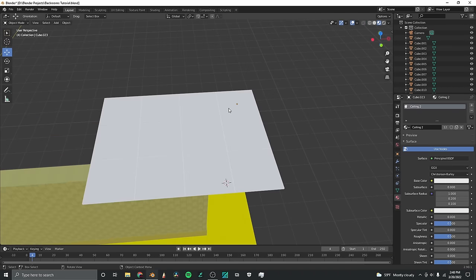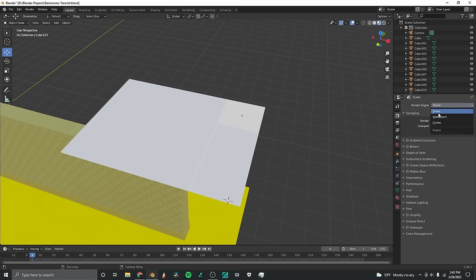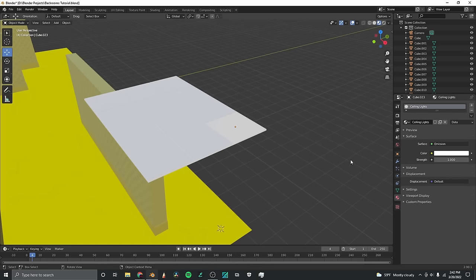And now for the lights, I'm going to select this cube up here, the original one that we made. I'm going to make a new texture, and I'm going to call it ceiling lights, and that's what this one is going to be. And I'm going to go down here to where it says surface, click this, and press emission. Now at this point you should be using Cycles to render, because then you can accurately figure out how your lighting will look. So I'll go back down here to material properties.